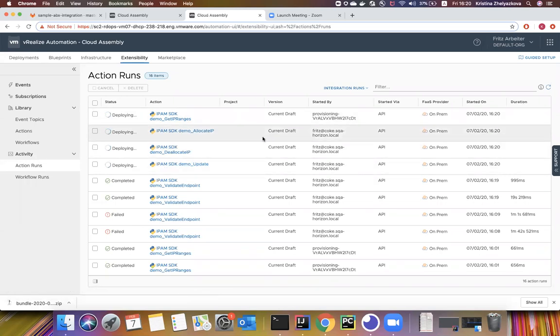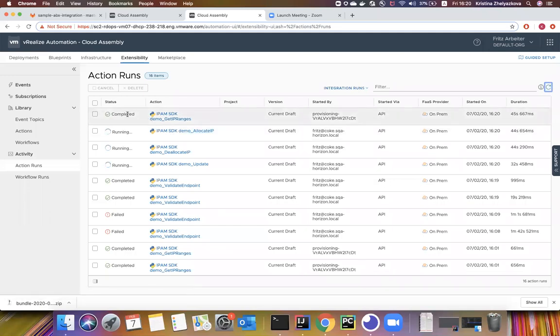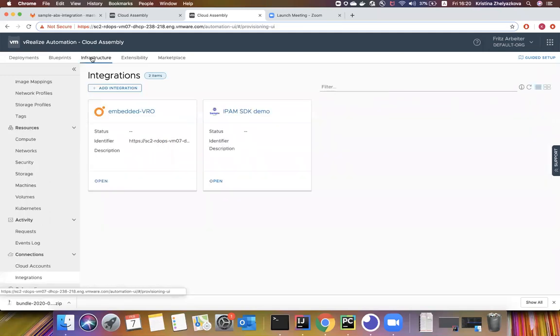This pre-deployment of these actions will make the next action run faster because it will already be deployed. Let's just refresh this and we see that the get IP ranges action is running now. And we see that it completed successfully. So let me show you how you can provision a machine and assign it an IP from the external IPAM system in order to test the allocate IP action.